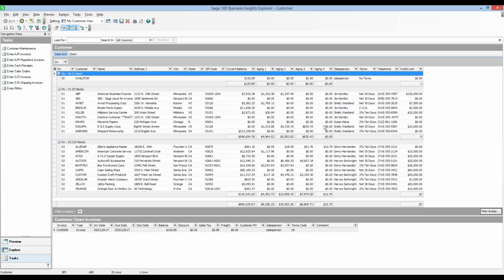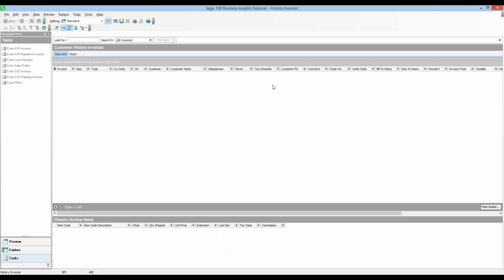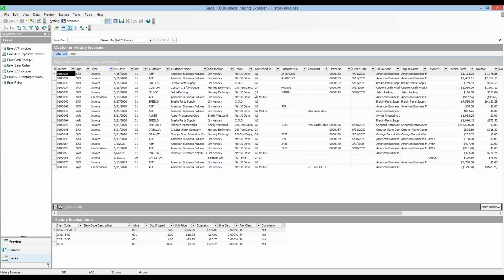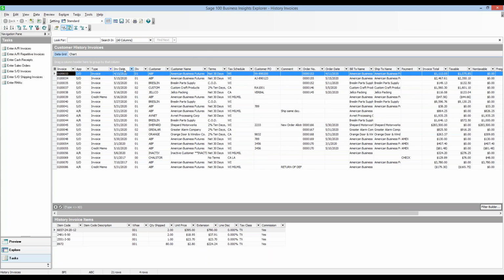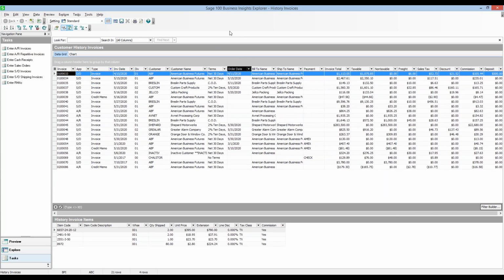This is the easiest way to navigate that way. But if I want to do something a little bit more complex, I'm going to come out of here and not save my setting, and I'm going to go into my customer history invoices, and I'm going to get a lot more data, and make a little more complex report. So I don't care about salesperson or PO number or tax schedule or comment, order number, order date.